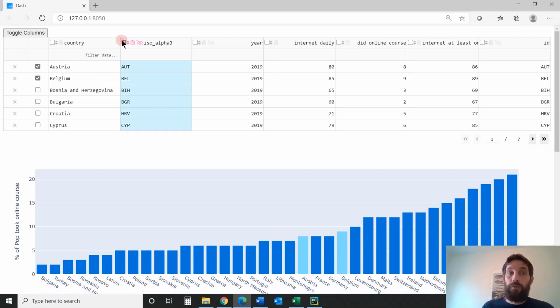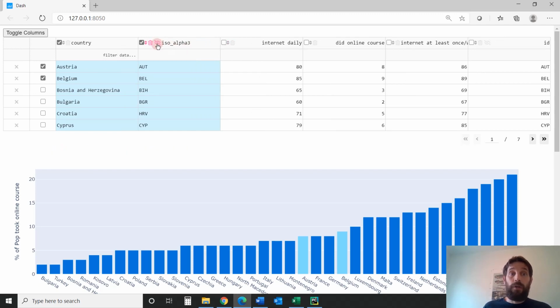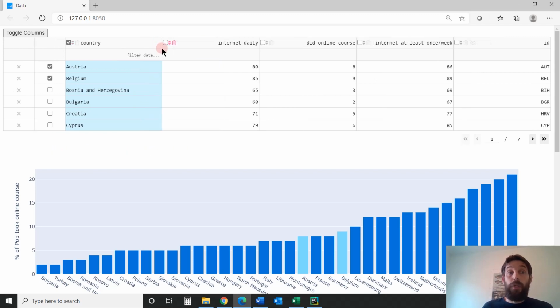You can choose certain rows if you want. You can delete certain rows. I'm going to delete the year row. You can hide certain rows, ISO alpha. You can sort them as well.